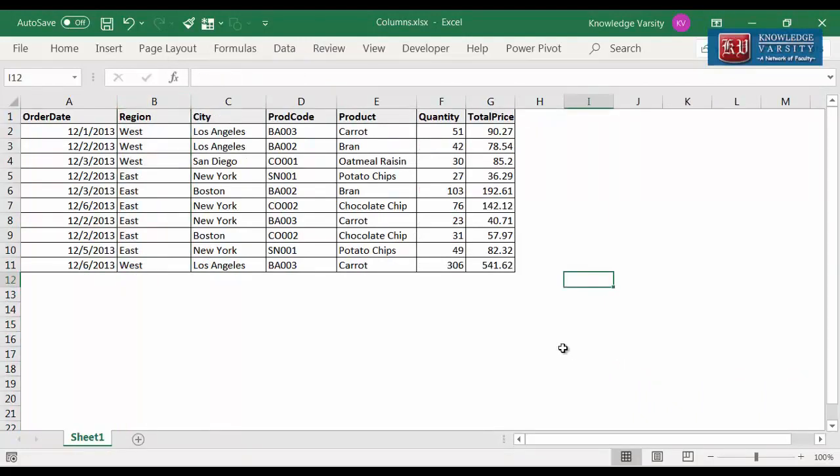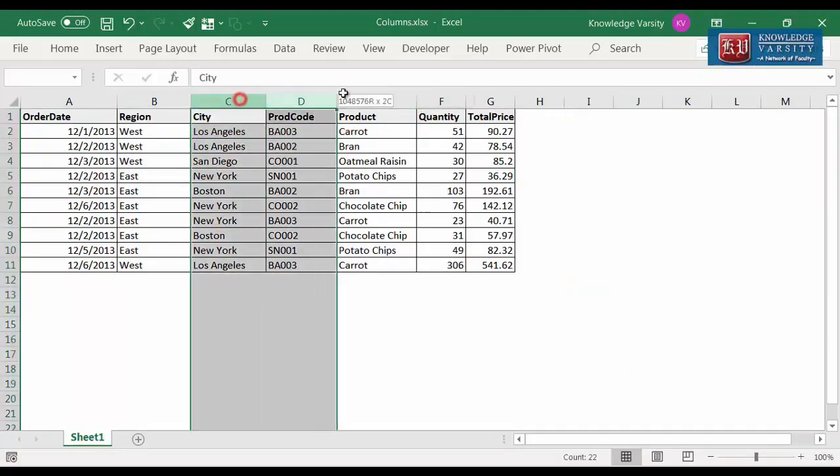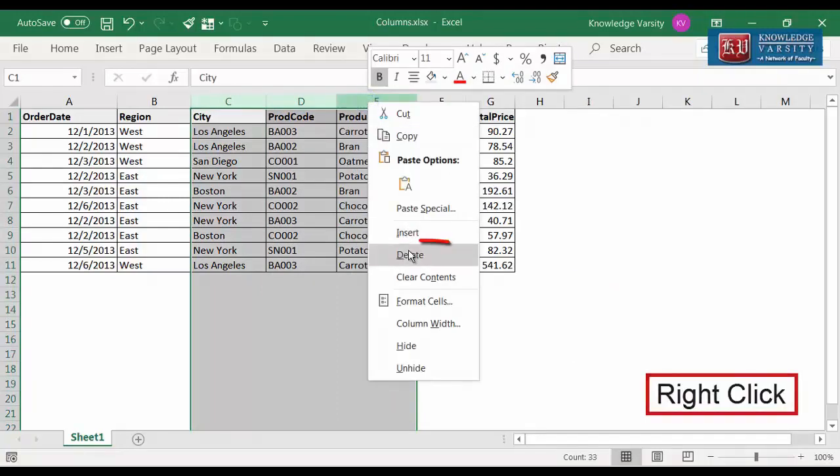Now, I will show you about deleting multiple but contiguous columns. You click on column reference and drag across to select multiple columns. Then right-click and select Delete.